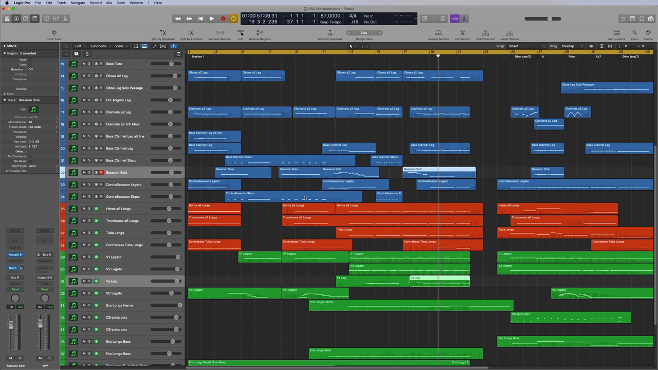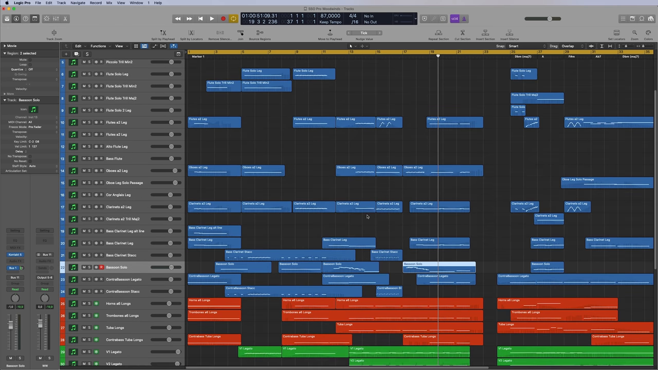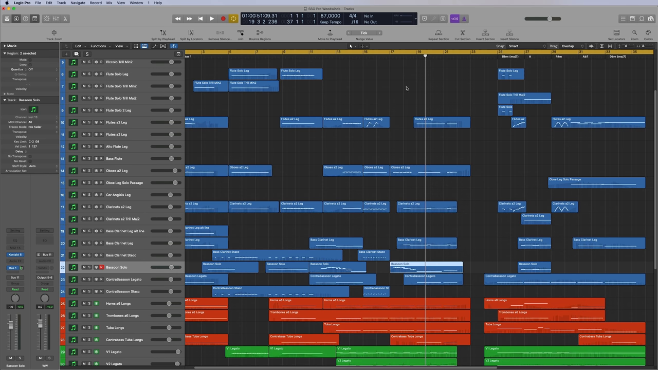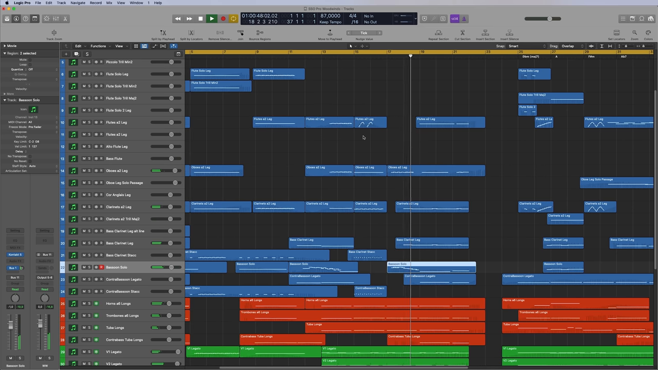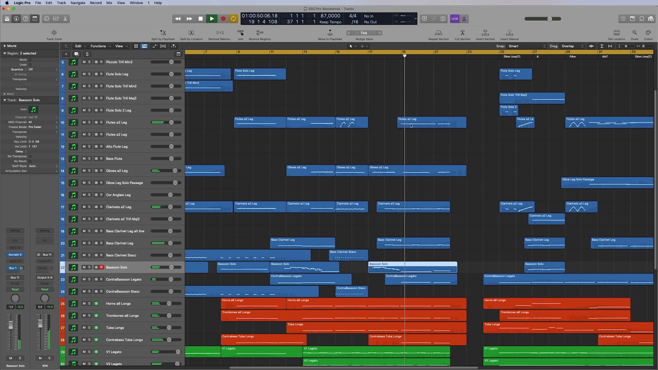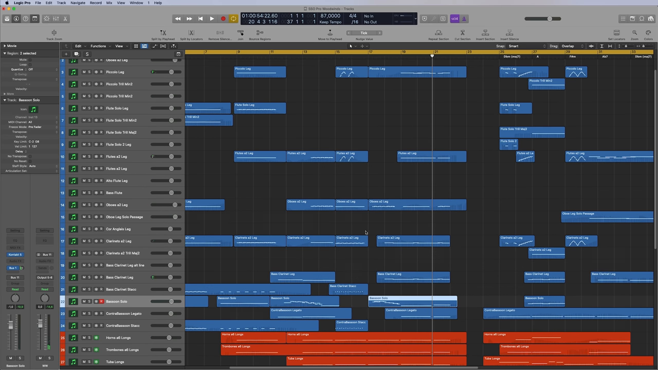Then you can do counter melodies. I haven't really done counter melodies as such here. I mean a little bit if you listen here to the flute when the flute comes in. So it's kind of repeating what the strings are doing just a bar later.